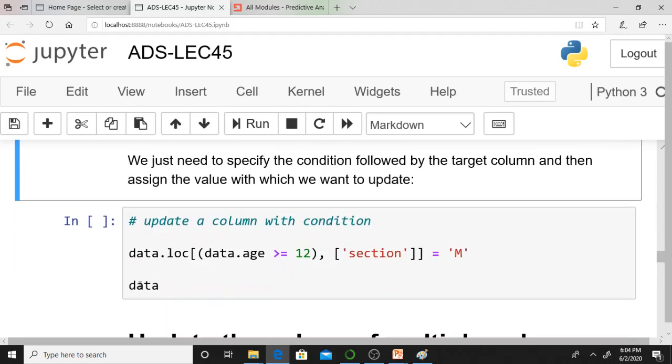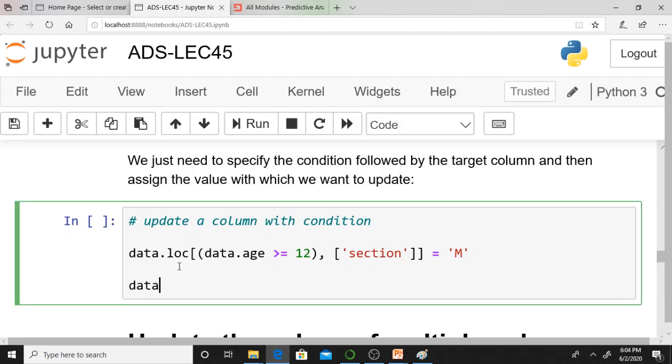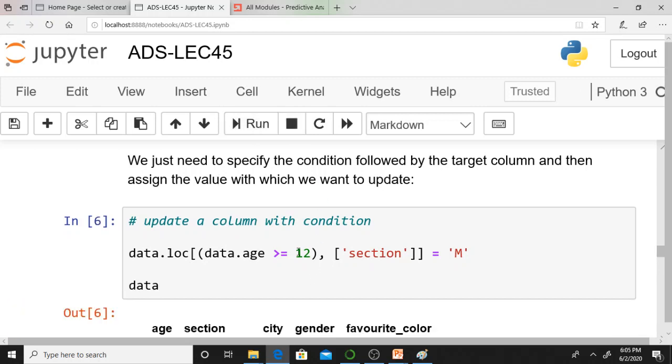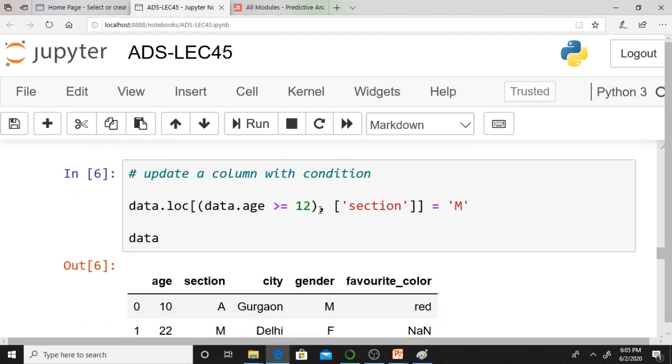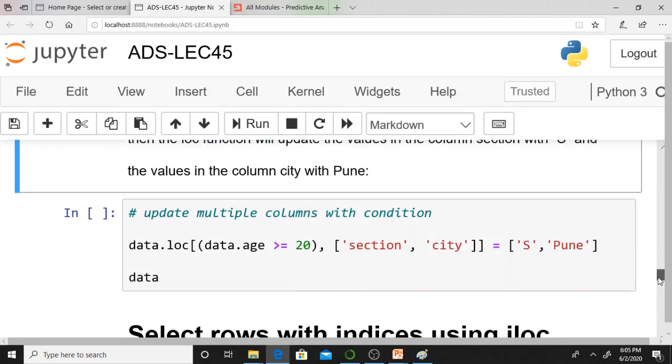Now, let me proceed further. What it says: update a column with a condition. What is the condition? Data.age is greater than or equal to 12. For them, just update section as M. Just see, here age 10 is greater than or equal to 12, not true. Therefore, section is not updated. The previous section is A, still it is A only. But 22 is greater than or equal to 12, section is updated with M. Just see, you are updating, isn't it? Depending on the condition. That's what it says.